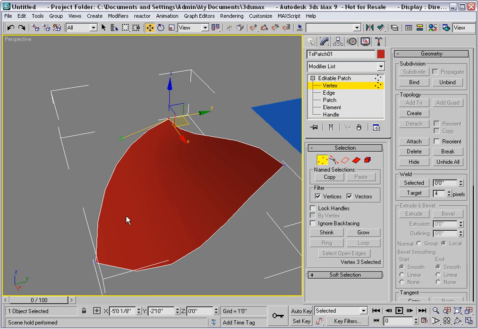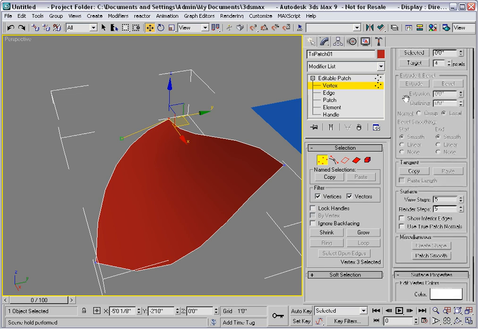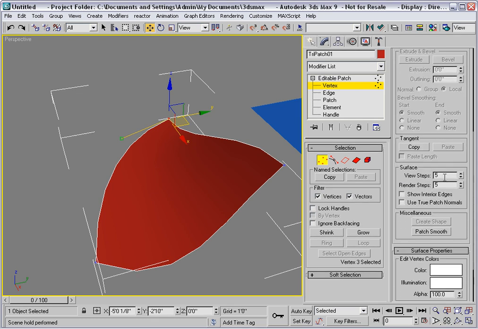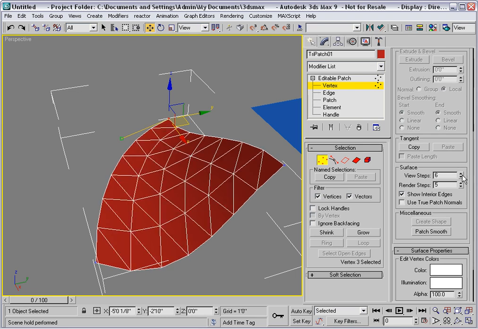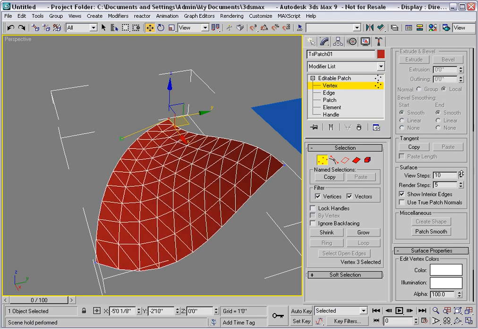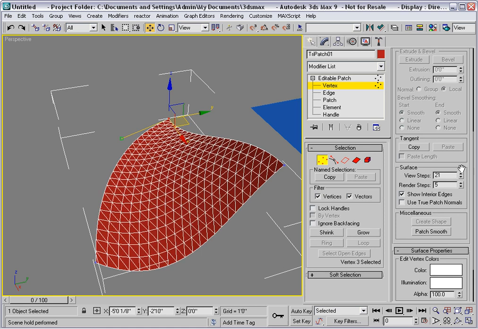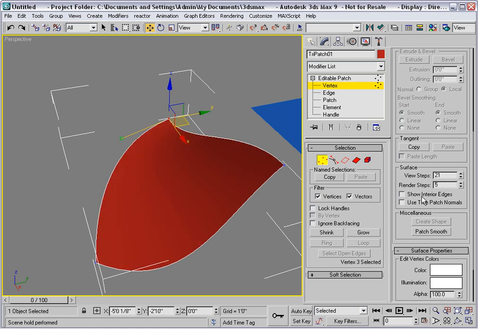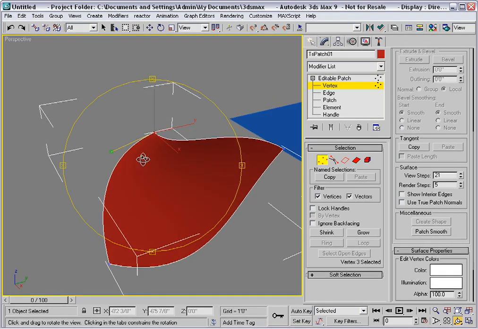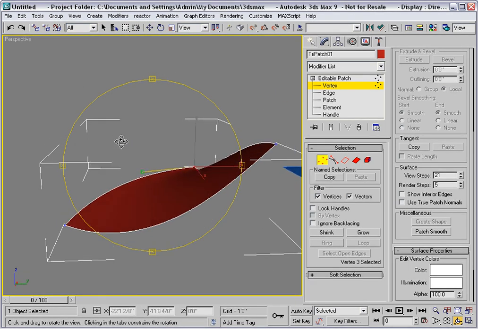And you may notice that the spline looks a little bit chunky here. We see these facets. If you go down in the Edit Patch rollout, you can increase the view steps, and that will smooth it out. I'll show the interior edges for a moment, just to show you what's happening. As I increase the view steps, we're getting more topology inside, so that smooths out the edges. So you can create a surface of amazing curvature just with a single tri-patch.